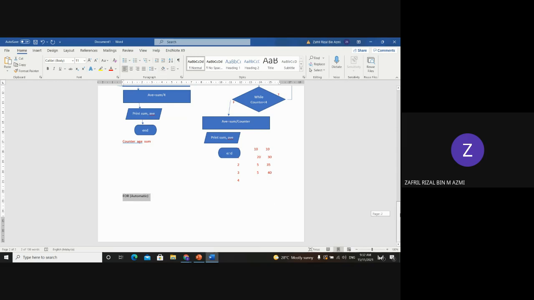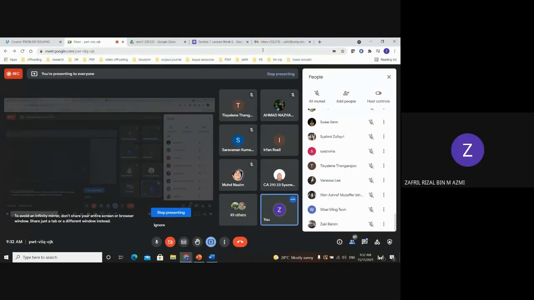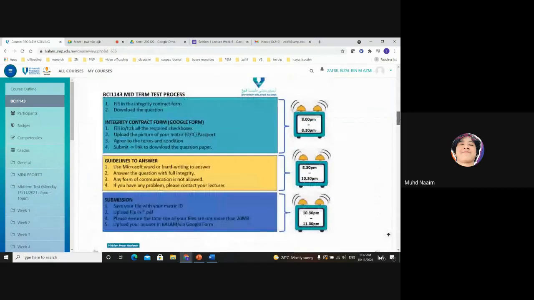Any other question? Okay, so if no question, make sure tonight you are on time. I already shared the SOP for tonight's midterm test, starting at 8 PM tonight. You may access the integrity form. When you submit this form, you will get the question. If you do not submit this form, you are not going to get the question. Make sure 8 p.m., so that you can have more time to answer the questions.